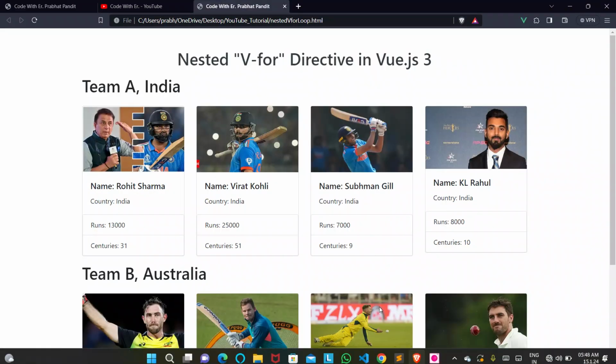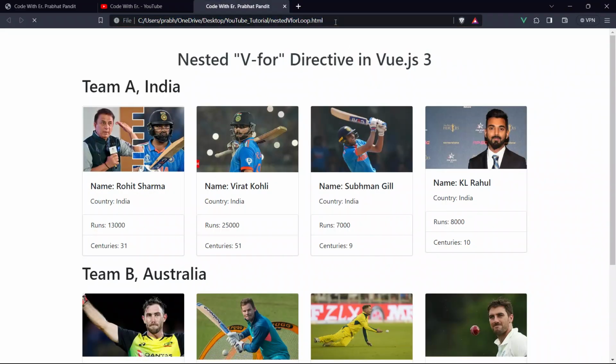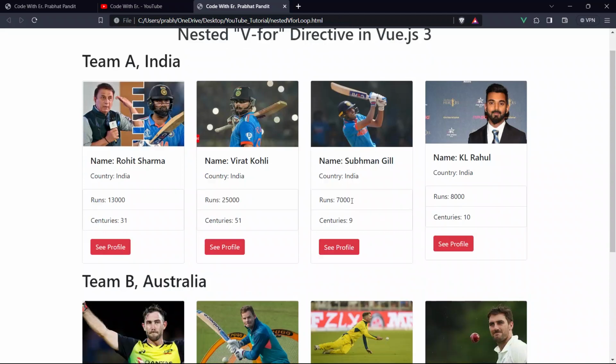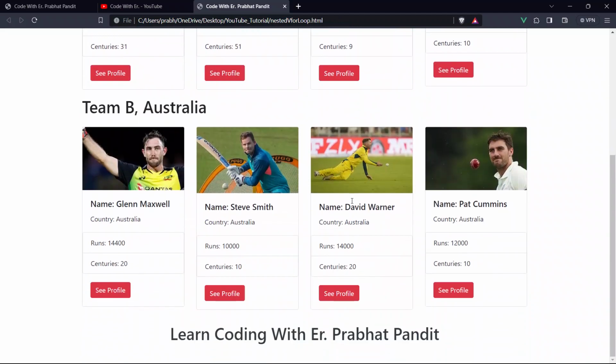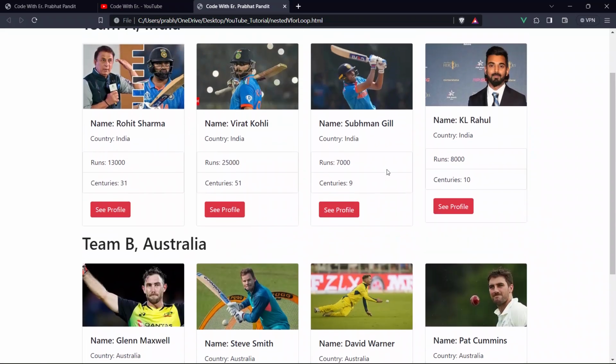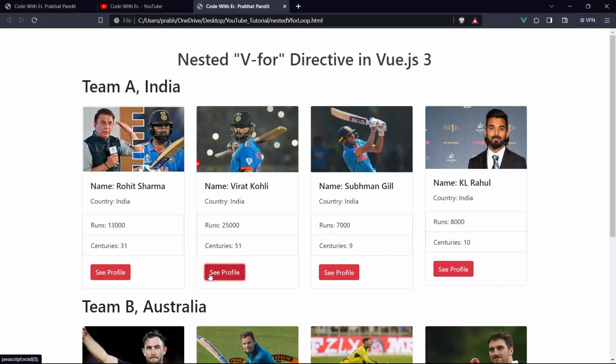So just refresh the page. We got to see our button, see profile, on every profile card. As of now, whenever you click on this button, nothing is going to happen, because we are not calling any method or function on click of this button. So we have to provide the on click method using Vue.js 3.